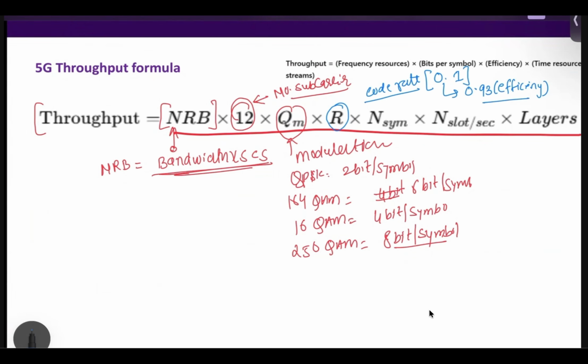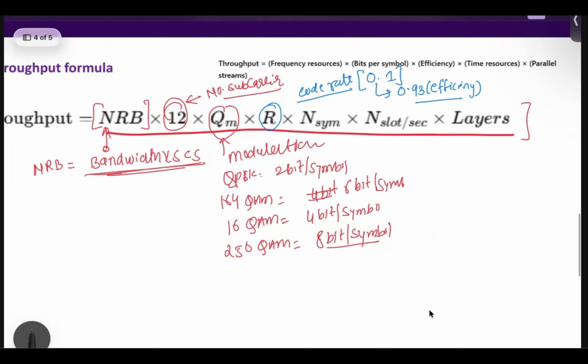Okay, and next, N slot. So one is remaining, the number of symbols per slot. Just as we saw, the number of symbols per slot will remain the same, always 14. And now what is the N slot per second? Number of slots per second.